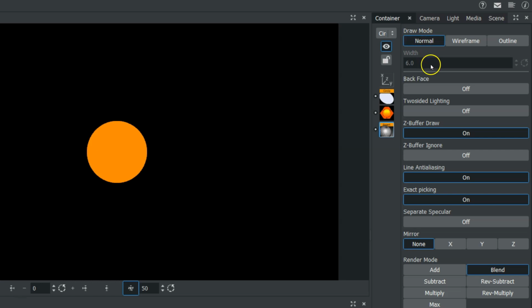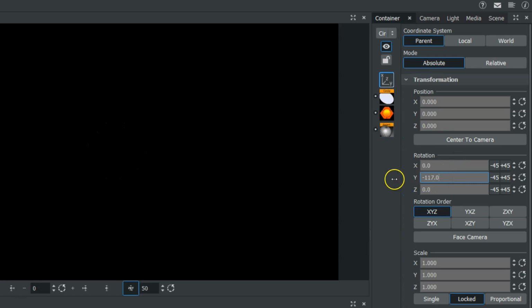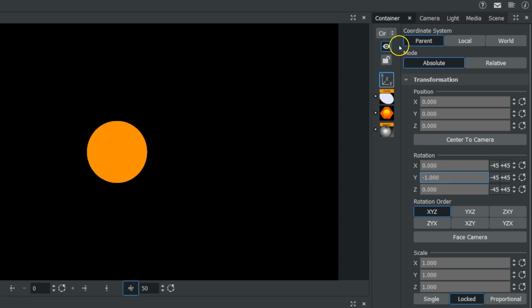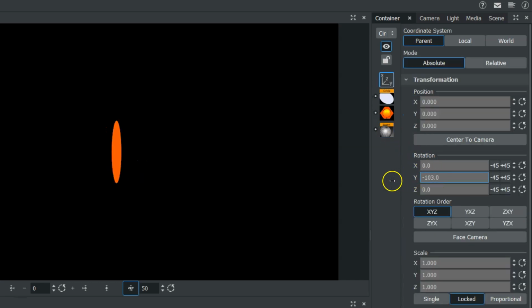Now whenever you need to see the backside or the inside of a geometry, you can use this back face or two-sided lighting. So for instance, as I rotate our circle around right now, we do not see the backside of it because it is a 2D geometry, which is normal for 2D geometries. So if we go into the Expert, turn on backface and turn on two-sided lighting, then go back and rotate this around, we now see the back face of this circle.